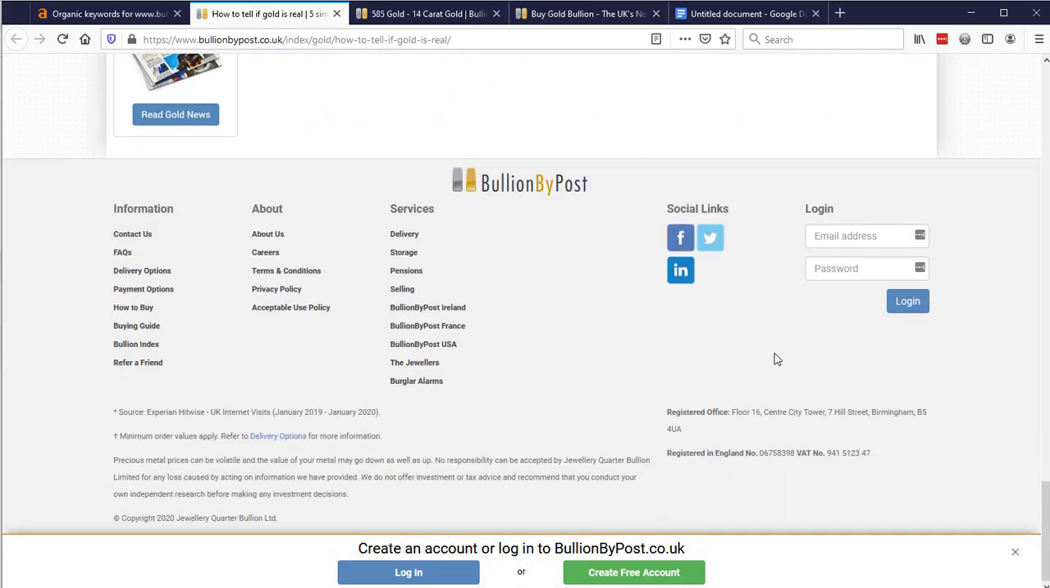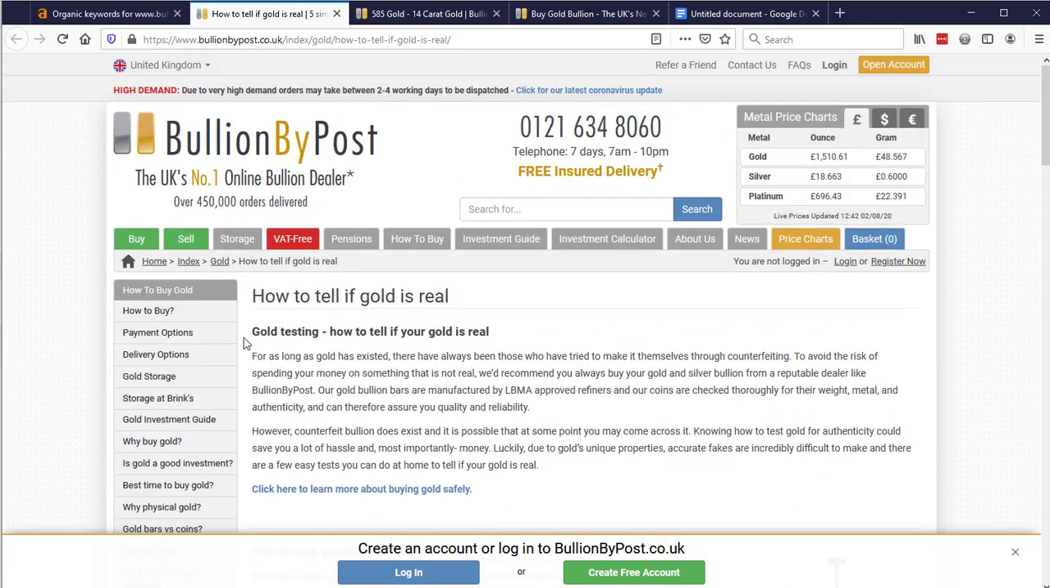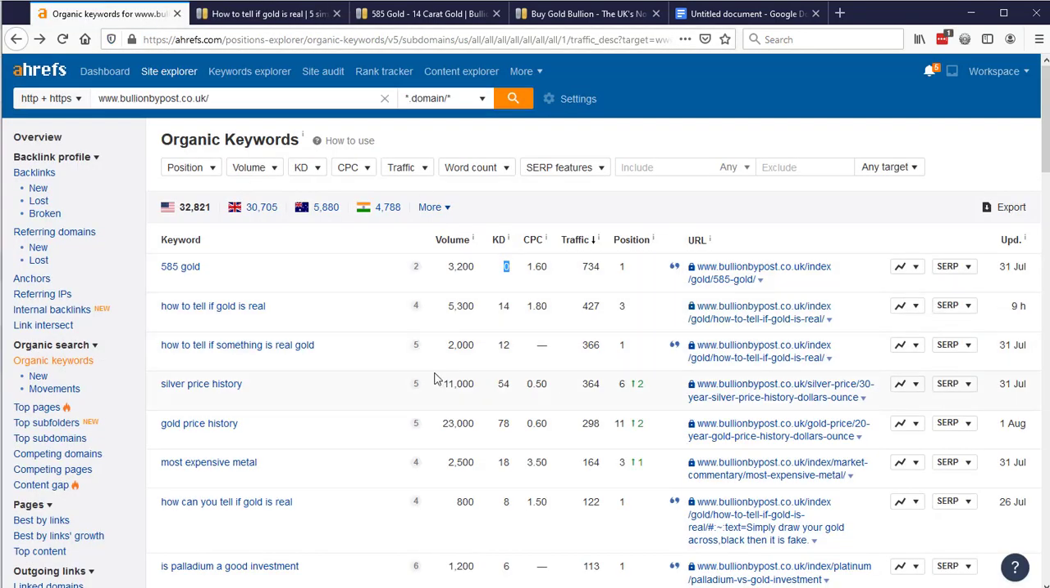Now, one of the things these guys aren't doing that they should be doing is this: if somebody's typing into Google how to tell if gold is real, that's great, we'll get that traffic. It's probably not going to convert into a sale, because they might be looking to buy from somewhere else, or cheap, or from some sort of dealer, or someone they know who is selling it. So they're probably not going to go ahead and buy brand new gold from us.